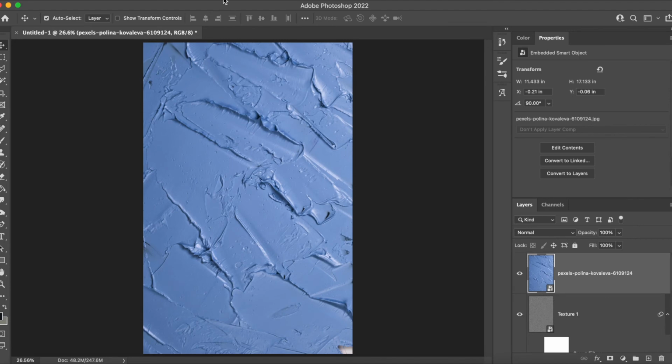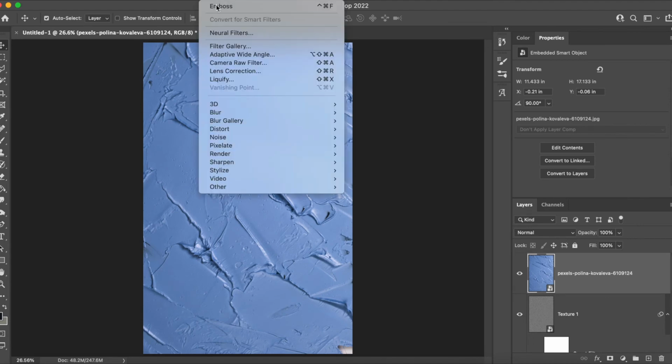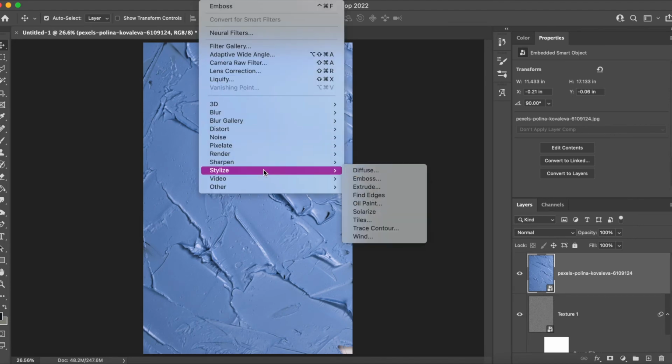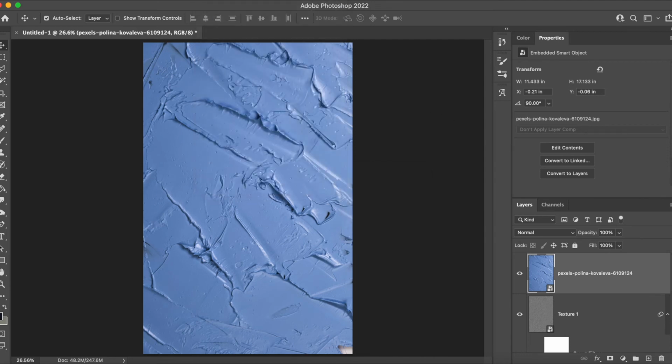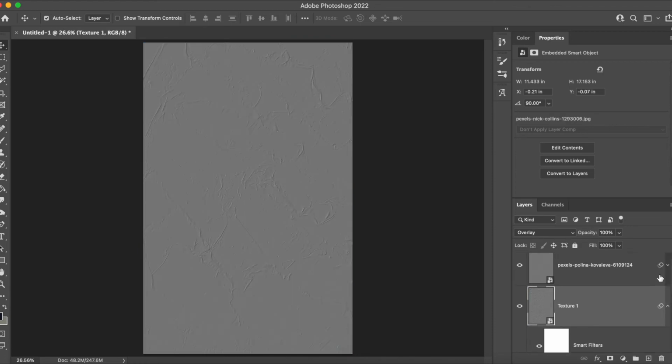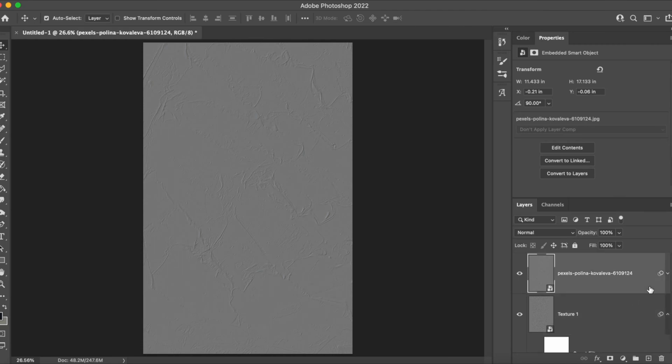And like before, we're going to go to Filters and choose Stylize, and then Emboss, and we'll have the same numbers set. Another way is to just drag the filter, or in other words, duplicate the filter onto our current layer. And when you have the filter set, you're just going to change it to Overlay once again.